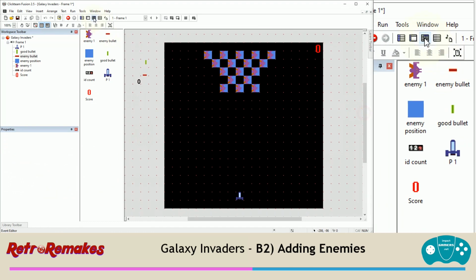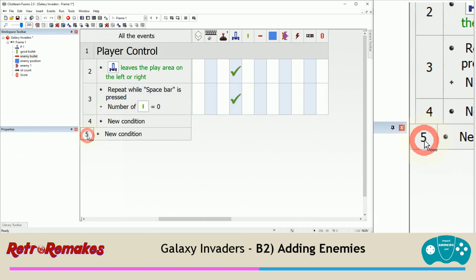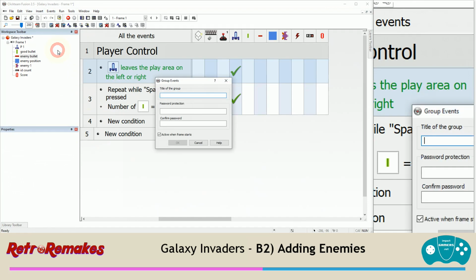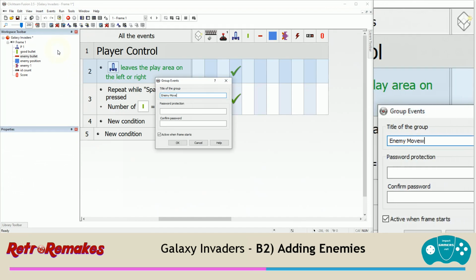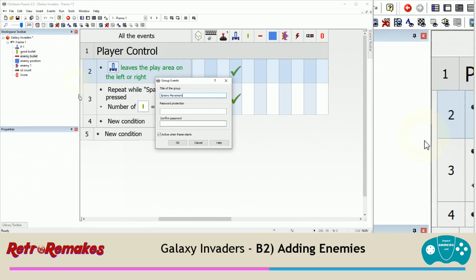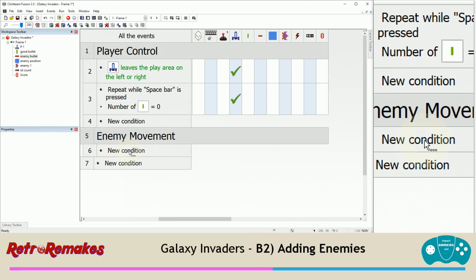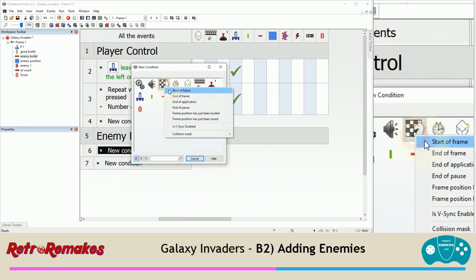So now we're going to go into the event editor and we're going to add in some rules to handle the movement. So in the event editor, we're going to click on number 5 to select it, and then we're going to insert a group of events to tidy it up, and we'll call this enemy movement. Then we're going to click on new condition underneath enemy movement and choose storyboard controls and choose start of frame.